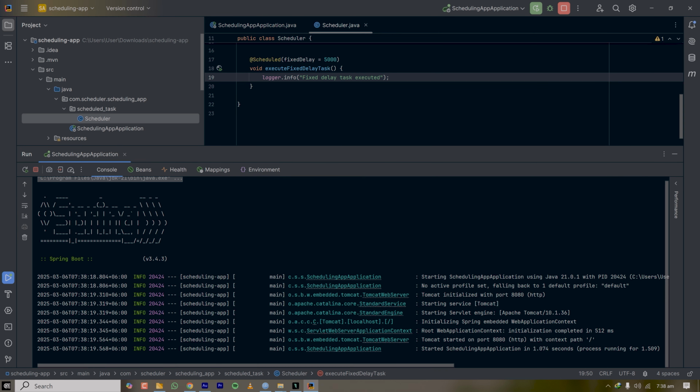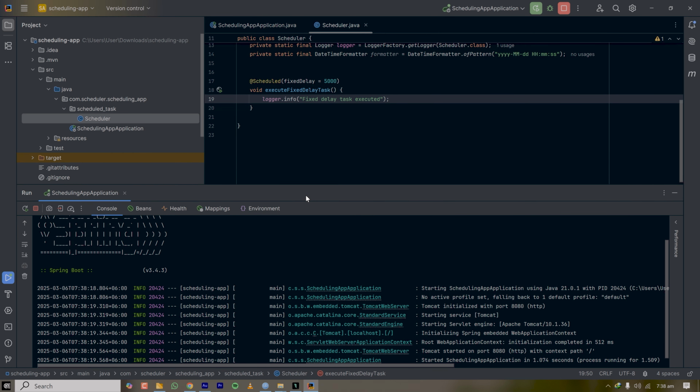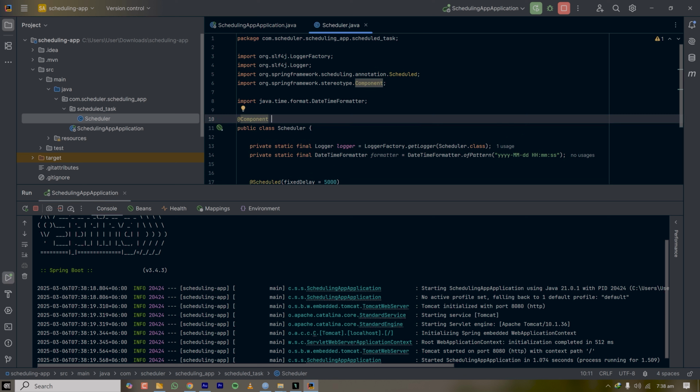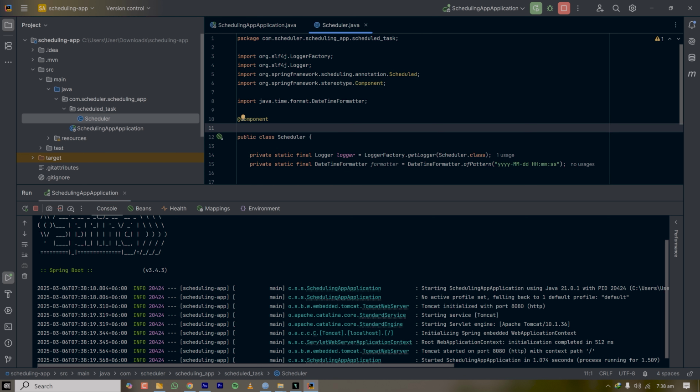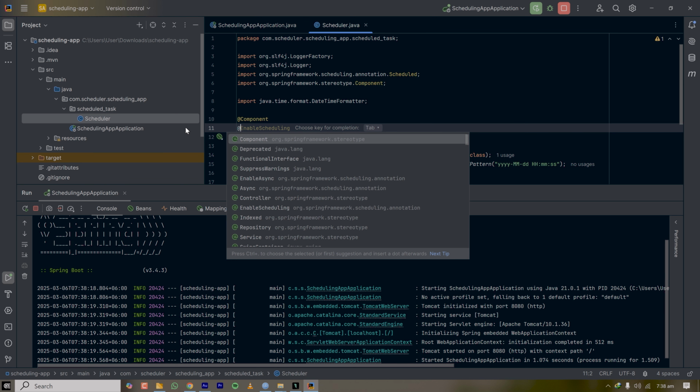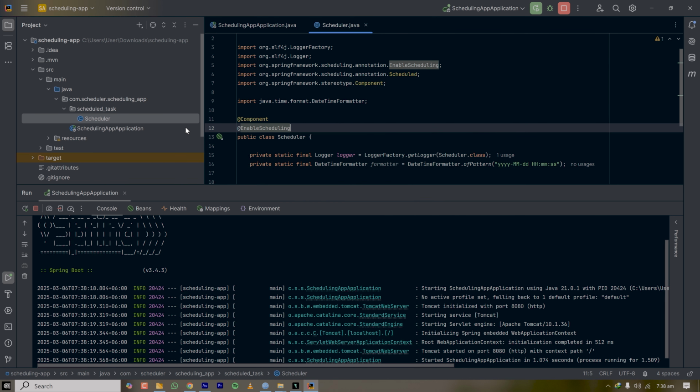The application started. The log is not being printed because we have not actually enabled scheduling in our application. Above this class, or in the main Spring Boot app class, I have to add a new annotation called enable scheduling. This is very important.